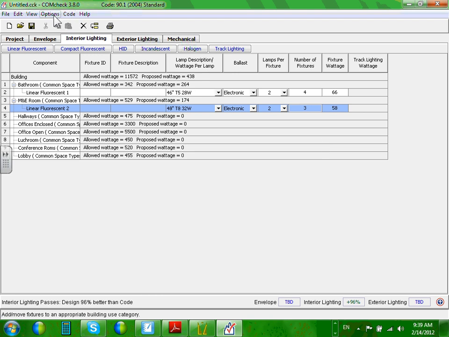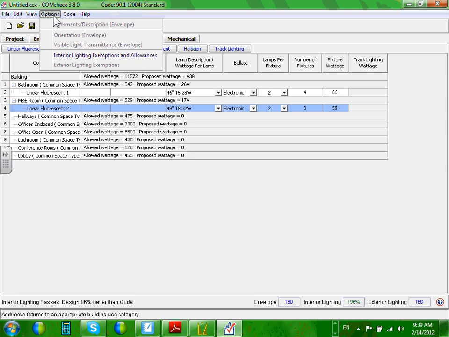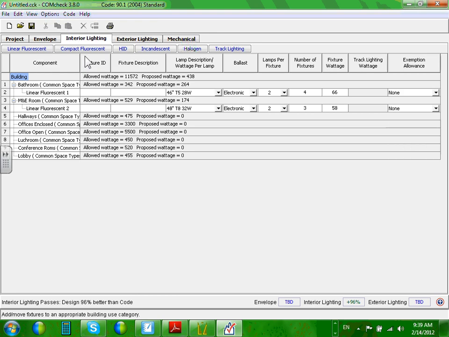I want you guys, before we go, to come over here. I want you to go to options before we do anything else. Do you see where it says interior exemptions, allowances? Can you click on exemptions? Click on that icon. Everybody should do that. Options, exemptions. It allows you to have exemption. If this area is exempt from the code, then you can exempt it.